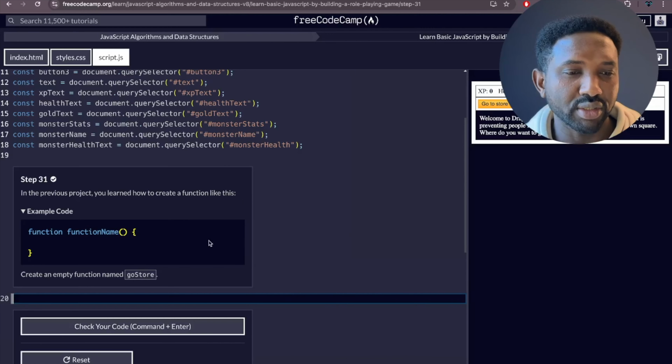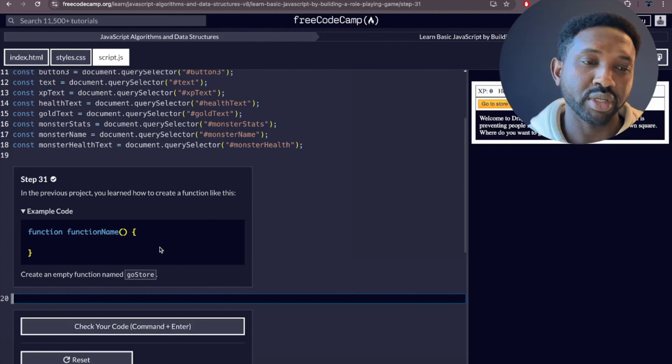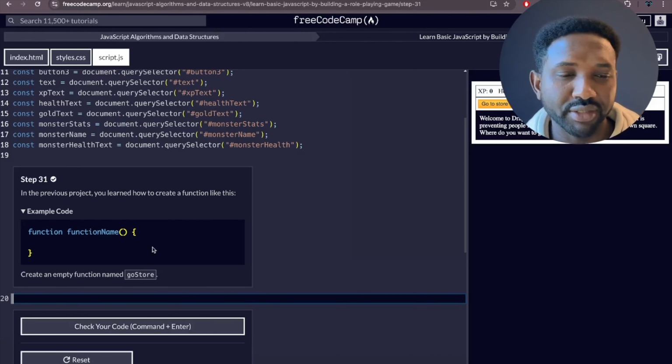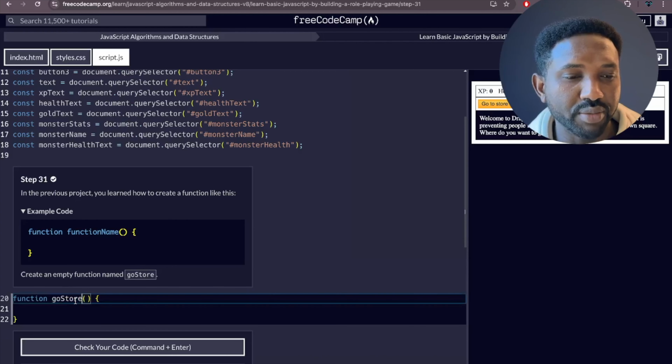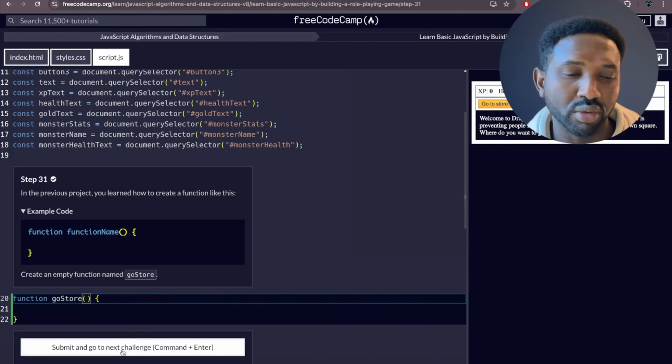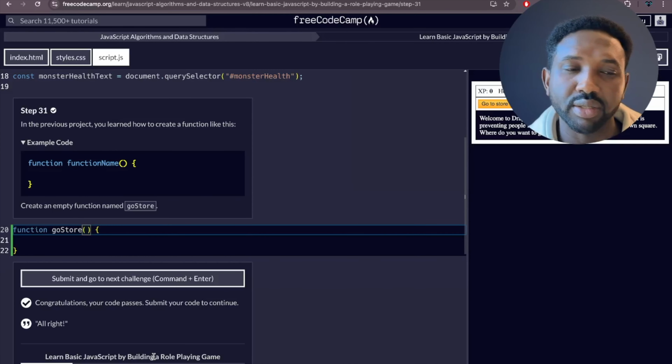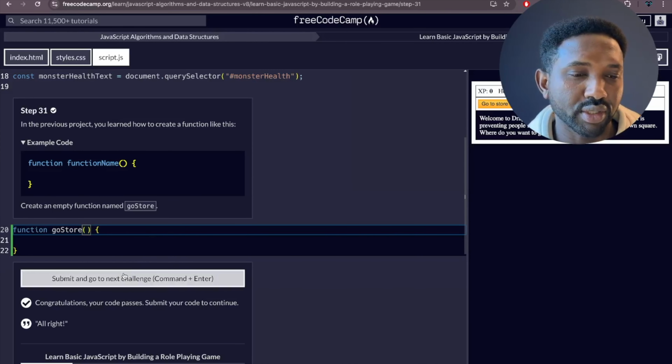So this challenge is asking us to declare a function, as we learned in the previous tutorial how to declare a function in JavaScript, and the function name should be called goStore. It will be similar to this syntax here, so we are going to only change the function name with this new name here, goStore. Check your code. Congratulations, your code passed. Submit the changes and move on to the next challenge.